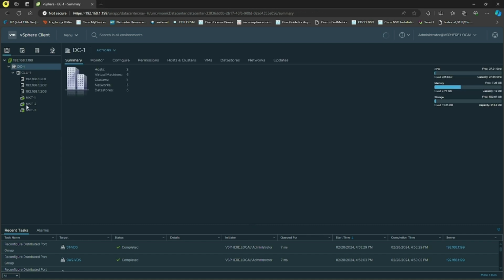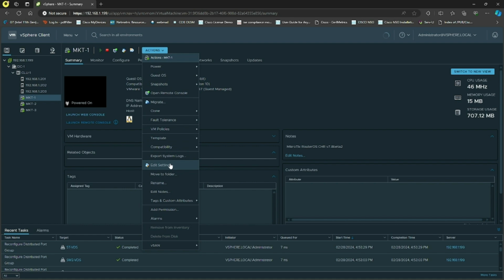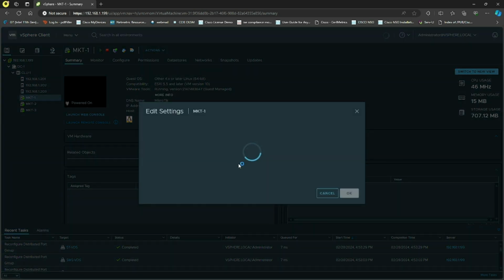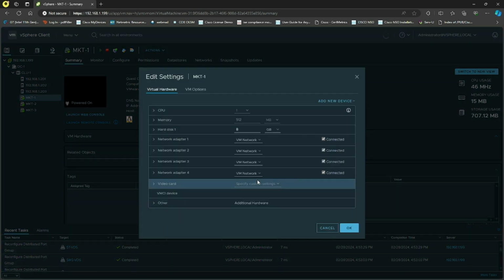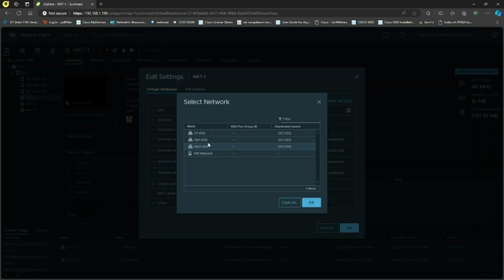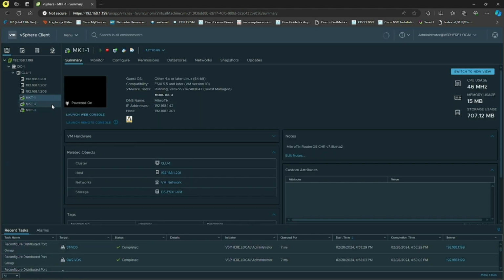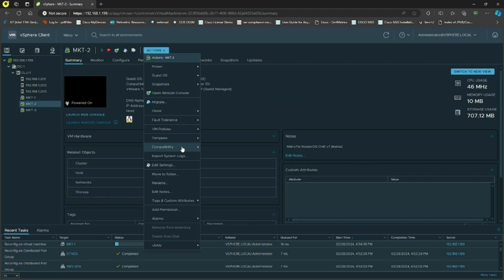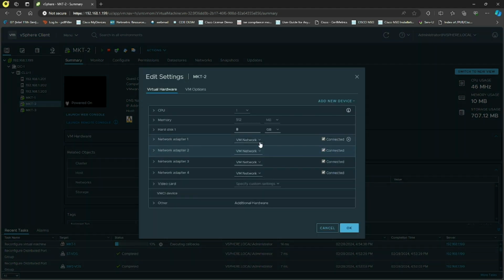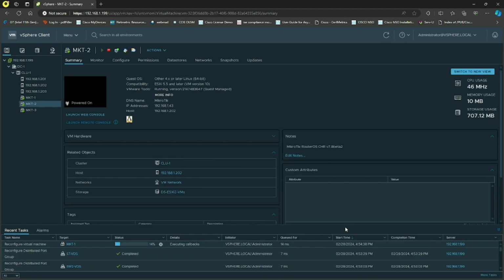So I will go back to the virtual machines. I will select this one and click on actions, edit settings. Now I will select this one, click on browse and go to the switch one VDS. So currently I'm testing with only one adapter, so I'm just changing that one adapter. That's all good. Now I'm going to MKT2, edit that one, click on browse and select VDS2, click on OK and OK.